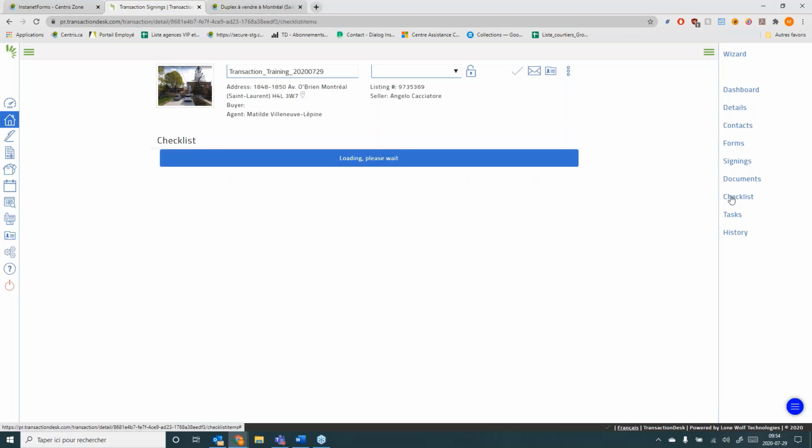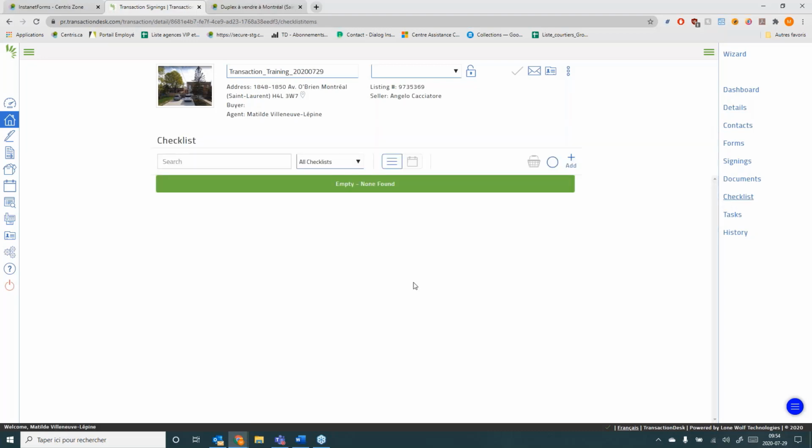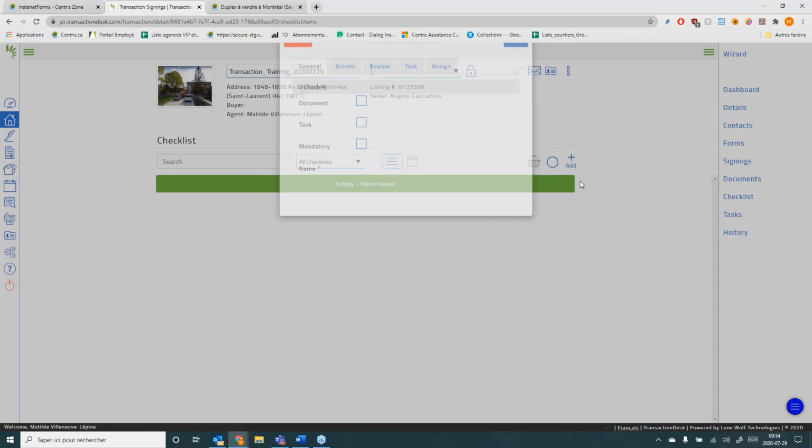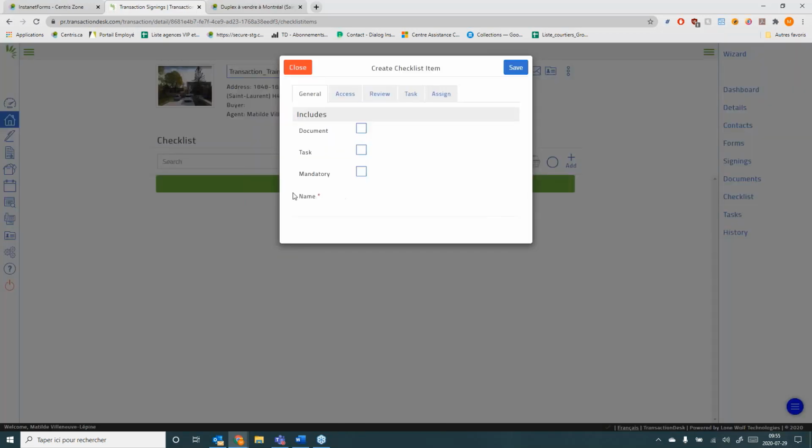You have the checklist. Checklist is something else that I'm going to show you. You can create checklists. So if I click on add, you can either add a checklist item or add a checklist. I'm going to show you a bit further down how to create a checklist. You could import one that you've created with all of your items, or you can simply add an item, and that can be basically anything you want. All right, so it can be a task, it can include a document, and you need the name. So if it's a task, let's say your first thing is contact the seller. So that could be your first task.